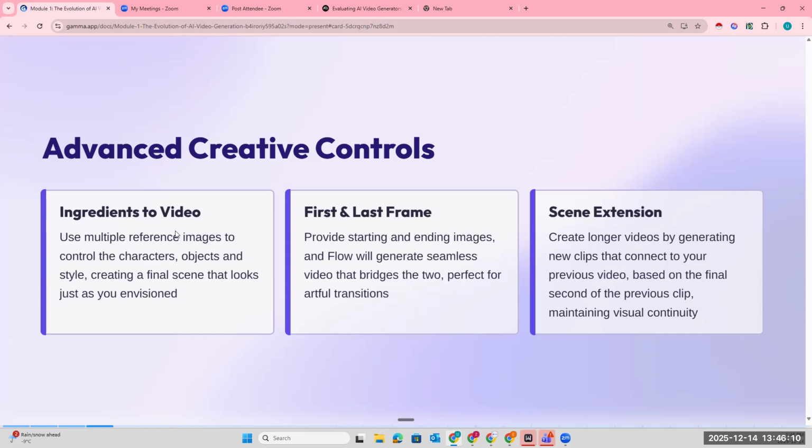So you have frames to video, where you have a first frame and a last frame, and a scene to create a transition between the first and the final frame. Then you have a scene extension, which I've just shown you how to do, where you can create longer videos by generating new clips that connect to your previous clips, based on the final second of the previous clip.